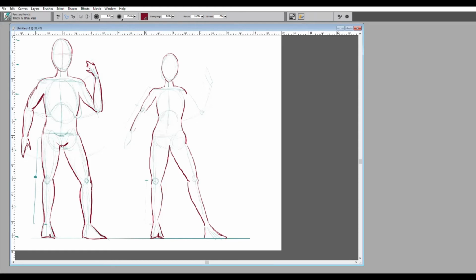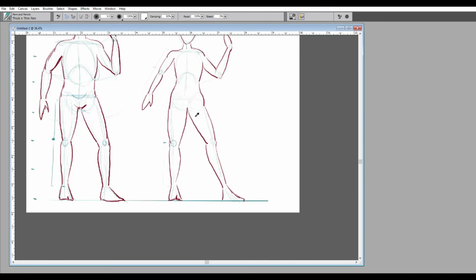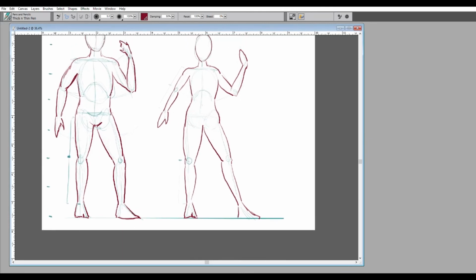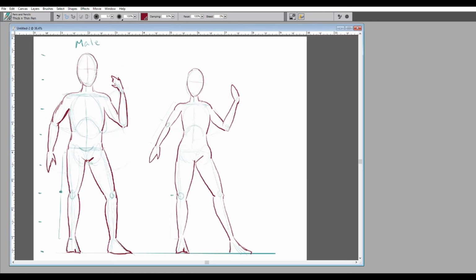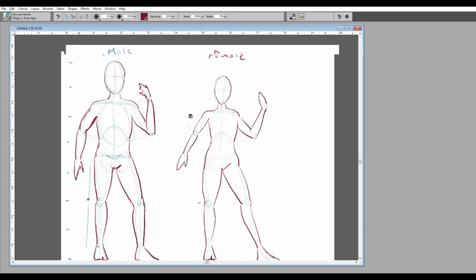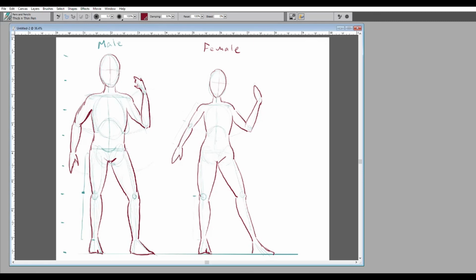Coming over here for our arms. So there we have two basic human figures. Okay. All right. So you're going to practice at home and see how you do, and we'll pick this lesson up in our next tutorial.